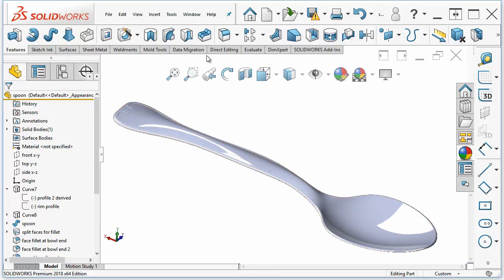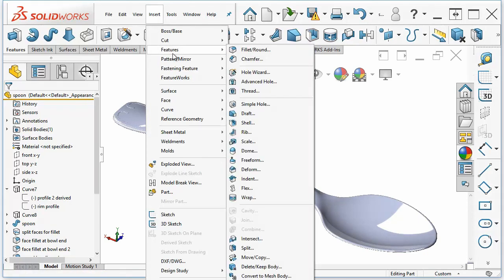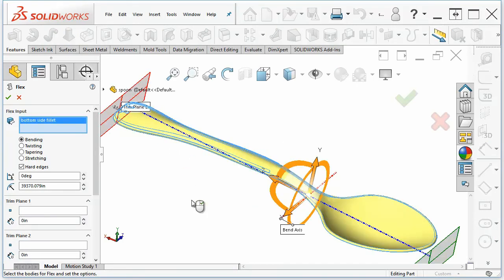So let's use the flex feature on this, and let's talk about what the flex feature is for. Let's go to Insert, Features, Flex. So the flex input is really just what body do you want to flex. So let's flex this body. What types of flex can we create? We can bend, twist, taper, or stretch.